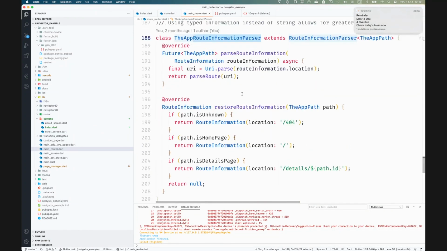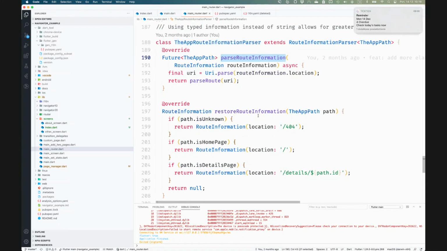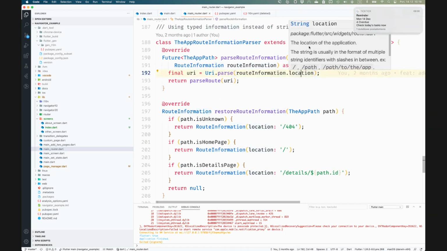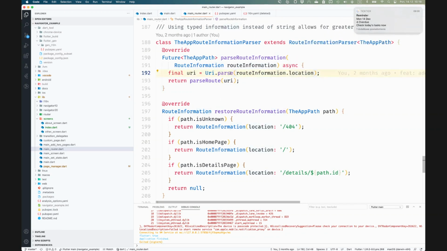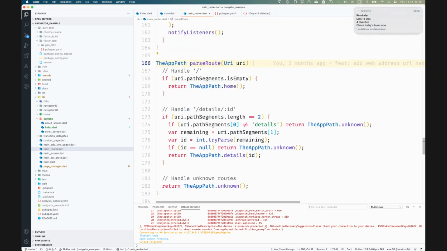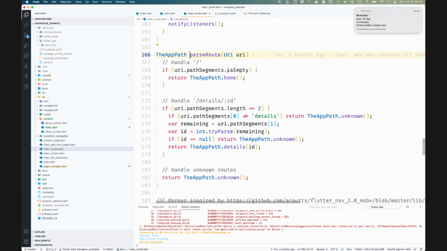It has two important methods. The first one is parse route information, and the second one is restore route information. So if you receive new route information, let's say from your URL address, you will get this information here. You can parse this, so you get this location, so it could be some kind of a path, and you just parse this with your URI, and then return your parsed information from the app path. So my method parse route is here, and this is a global method, and I just again parse: if it's empty, it's home, and so on.